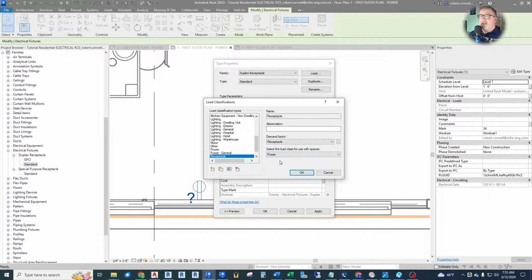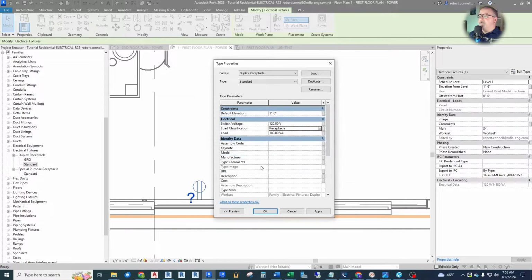So we're just going to let that be with the demand factor of receptacle, load classification receptacle. We just want to briefly cover that it is all variable in here. 120 volt. And you'll notice that there's no option here for a multi-pole like a 240 volt outlet. This is strictly a single pole 120 volt, which is great for this receptacle.